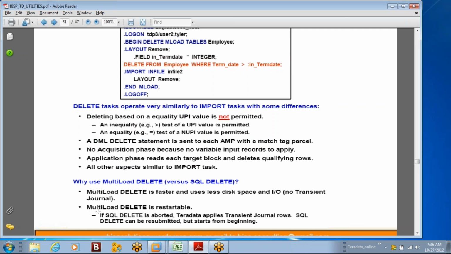What happens if a SQL delete is aborted? Teradata applies transient journals. That means huge spool space, if it is huge data you are going to delete. A SQL delete can be resubmitted but starts from the beginning of the records. It won't start from the last failure checkpoint because it doesn't have log tables and restartability. It has to start from the first record onwards. That's where, if it is huge data, go with multi-delete. If it is less data, go with SQL deletes.